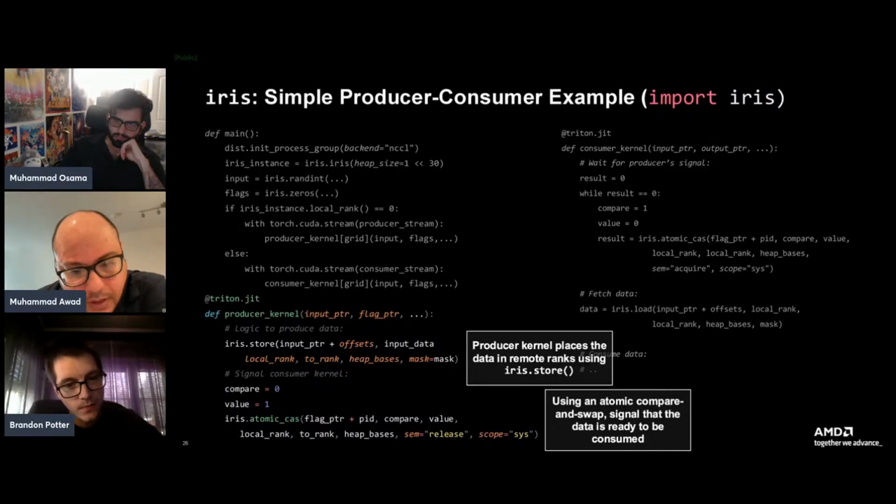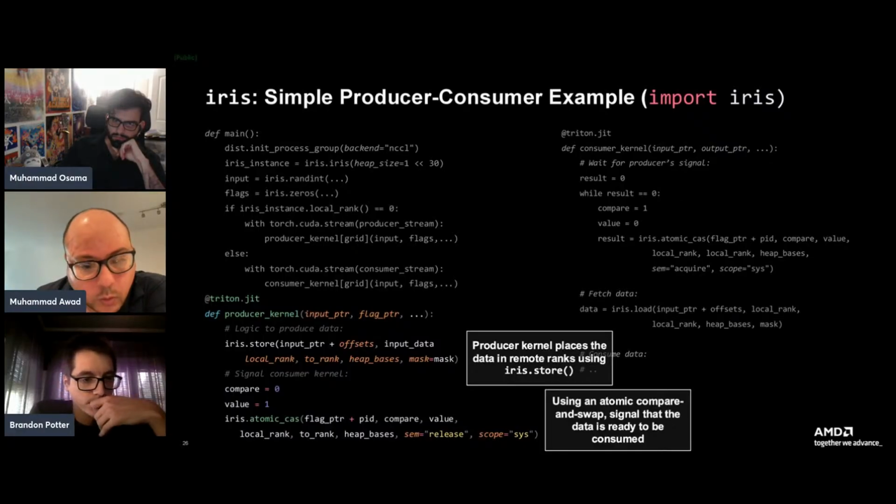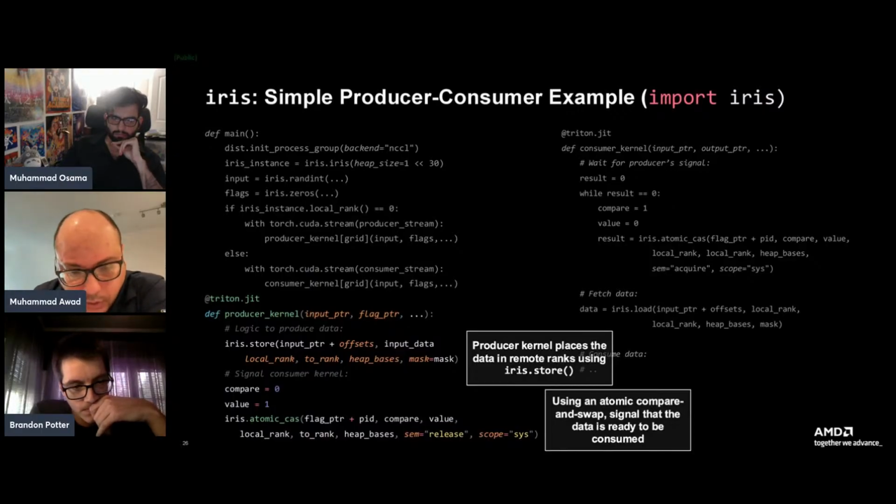Scope equal system means that we're going to do the acquire and release between two different GPUs. It's not on the same GPU. So the scope could be system, could be GPU, could be wavefront, could be workgroup. But typically, if you're going to do communication with Iris, you're usually going to be doing it across system scope.